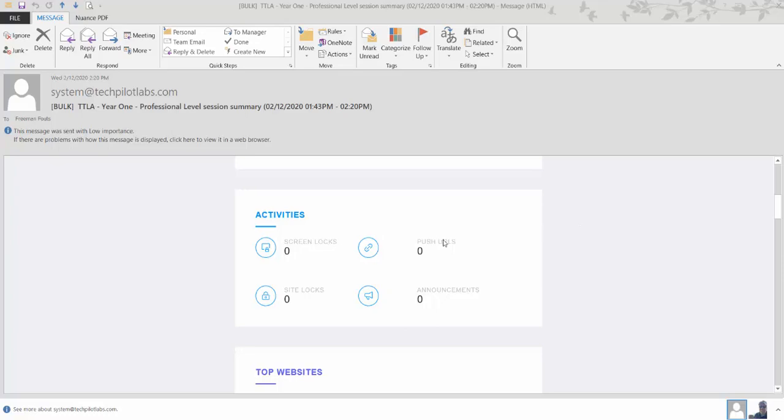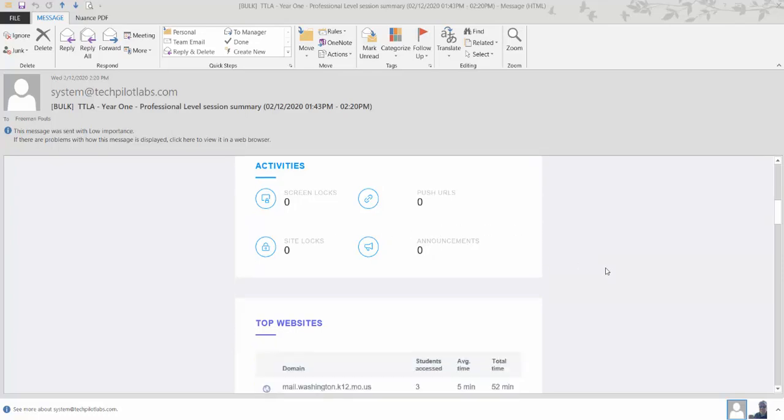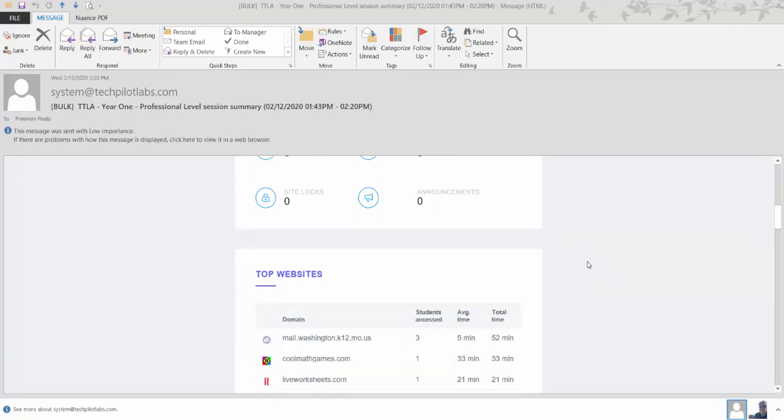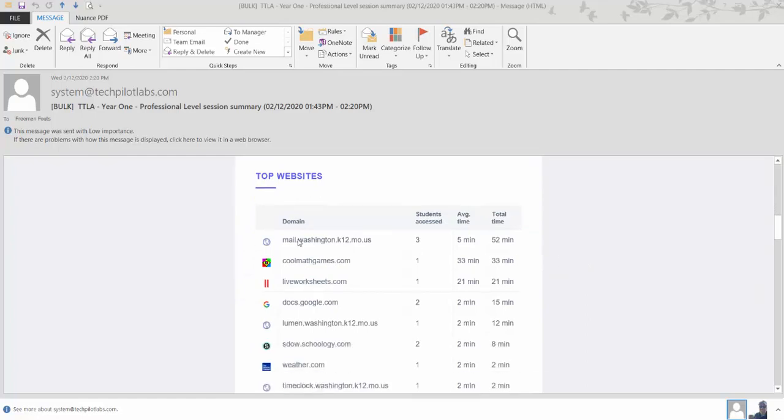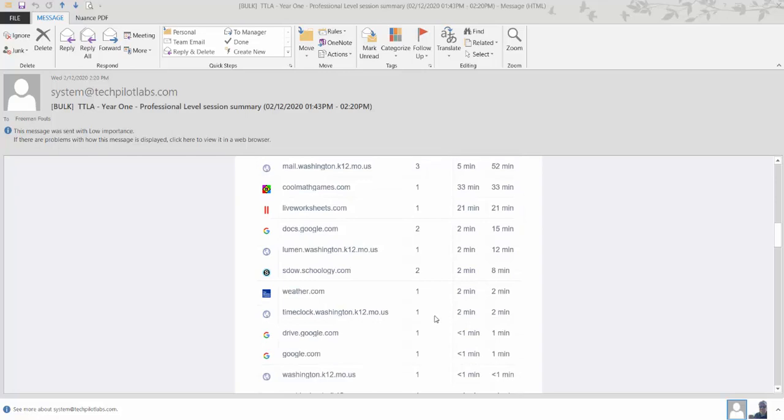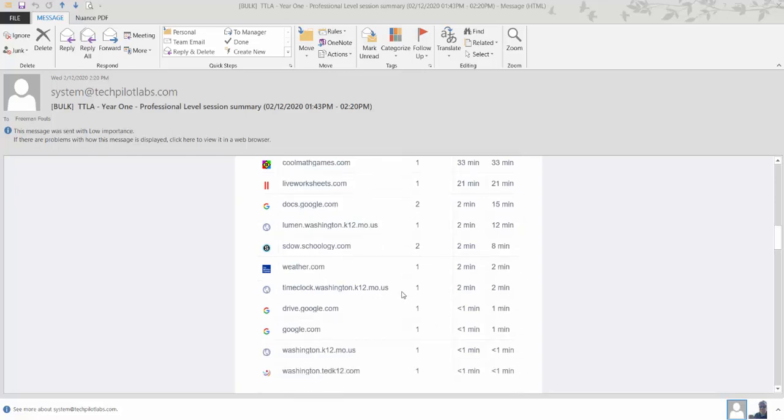Number of screen locks, number of push URLs, in other words, I sent them websites, number of site locks, number of announcements. Below that, I have top websites. So these are the sites that my students as a group visited the most, and it'll tell me what site it was, how many students accessed it, the average time they spent on it. A great thing if you're gauging if a student put in enough time on a particular activity.